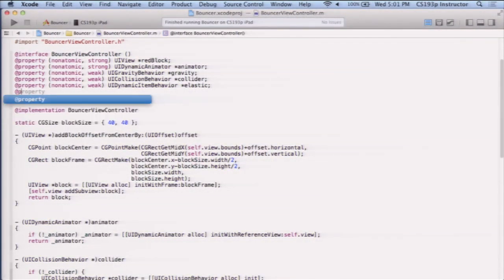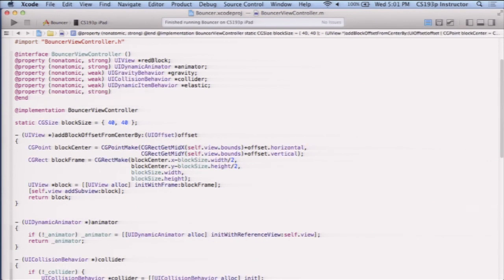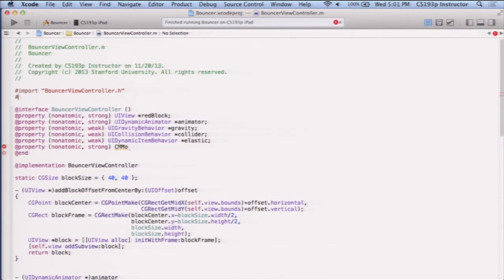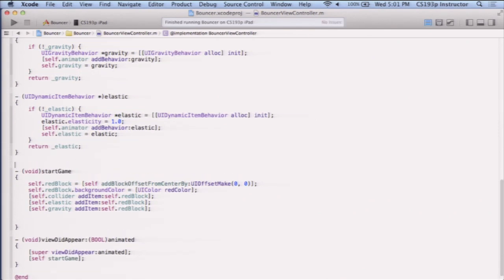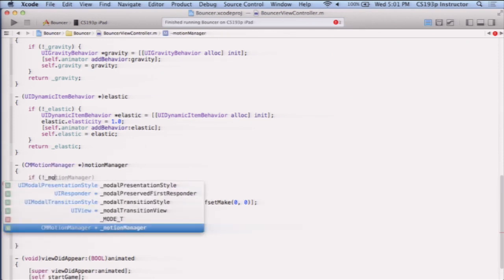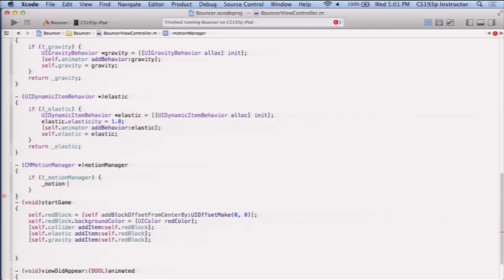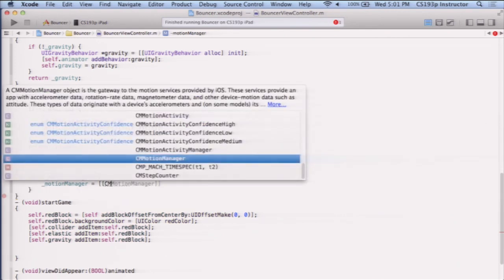To do anything with core motion, I need a motion manager. So let's go get a motion manager here. I'm going to make a property, non-atomic strong, CMMotionManager. I need to import core motion. Oops, not core media. Core motion. All right, now I have a motion manager, and I'm going to lazily instantiate this thing. So let's do that down here. CMMotionManager. If not motion manager, then motion manager equals CMMotionManager alloc init.